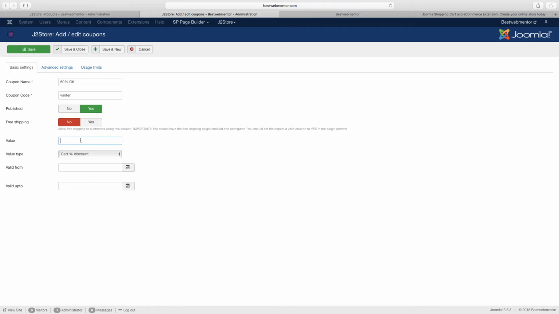And then this is where you choose the value of it. So I want this to be 50% off. And when you choose the number here, you can choose the value type. So you can have the cart discount as a fixed amount. You can have percentage discount, or you can have product discount. So you're pretty much going to choose the one that you want. But for this one, I'm just going to choose a cart discount, or you can choose anything here.